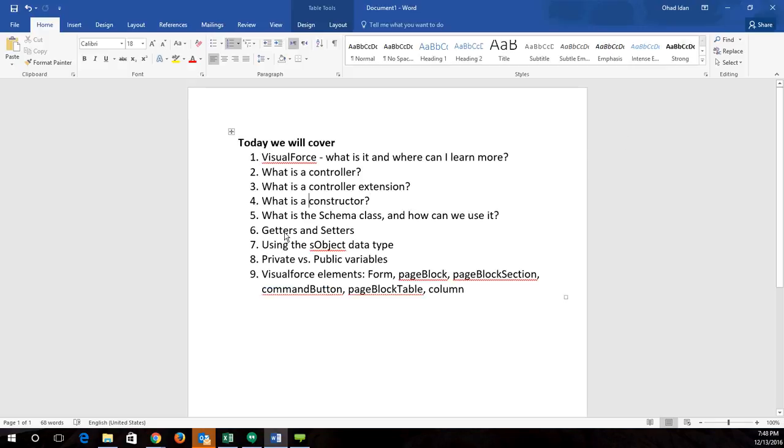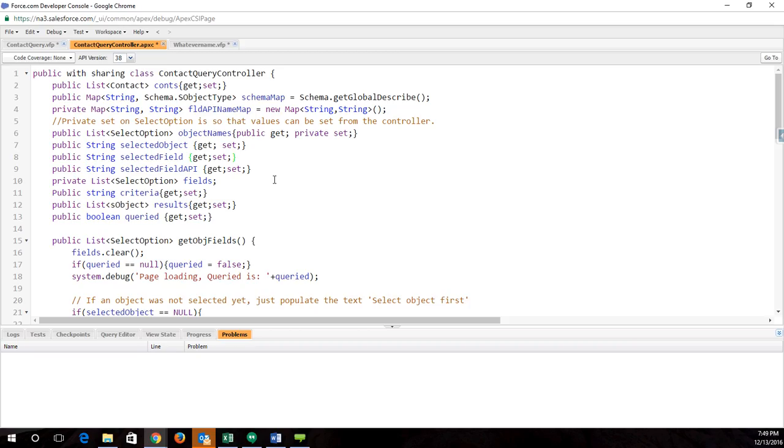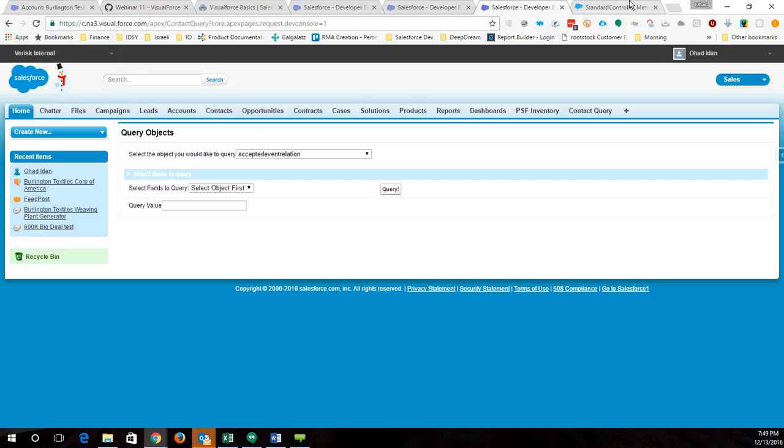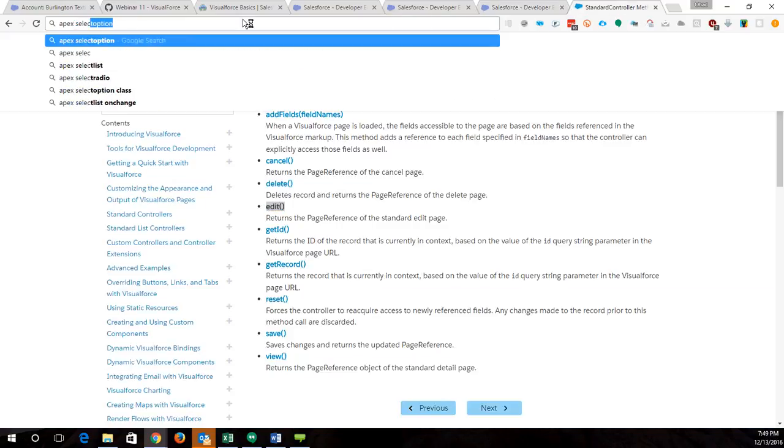Excuse me, I have a question I wanted to put before you get too far into getters, setters. When you have list select option, what data type is a select option? I'm very glad you asked. So again, we'll use our very good friend, Google.